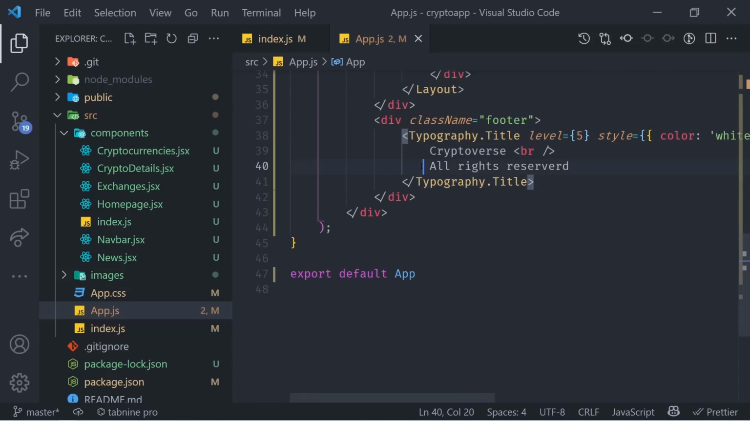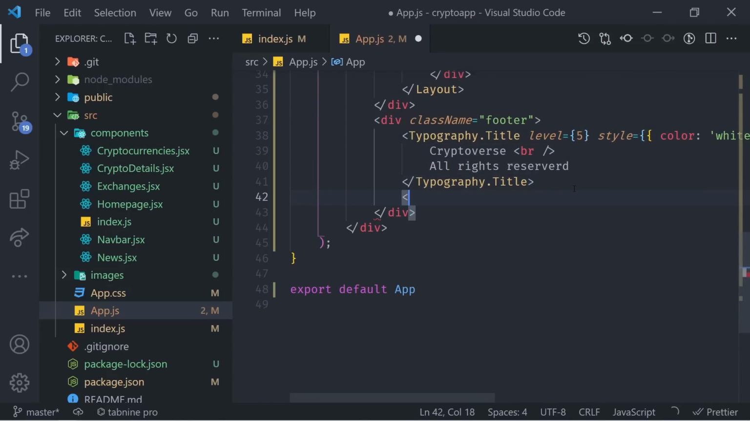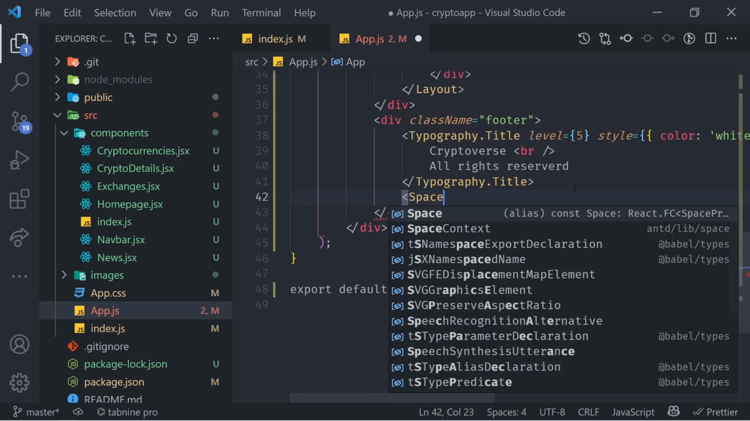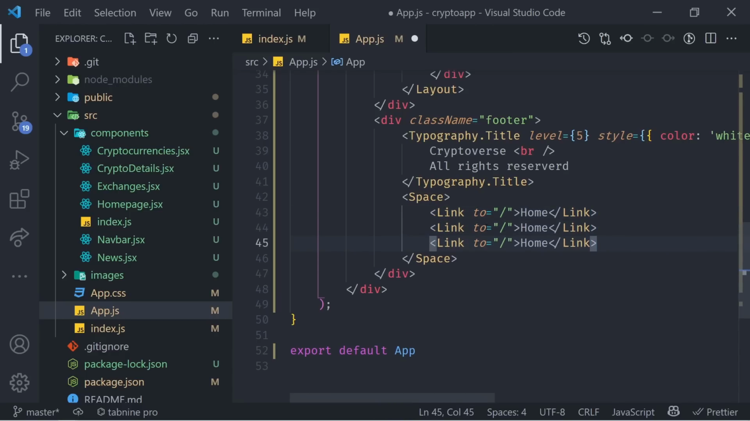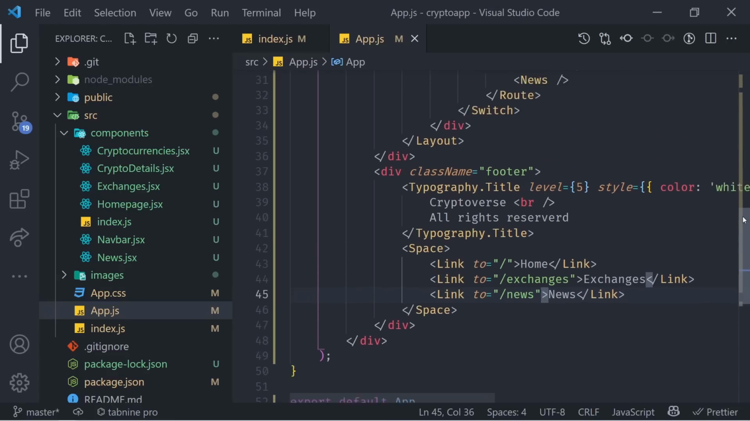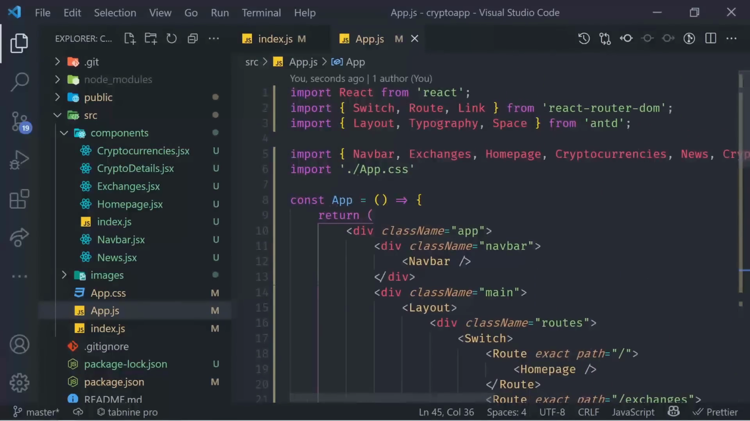And below that title, we are going to have a space. That's nDesign's way of saying this is a div, but we're going to give some space between the items. So inside of here, you can create a link to home. We can duplicate that. The second one is going to be to exchanges, with a lowercase e. And the third one is going to be news. You can type news here as well. Great. This part seems to be done. Let's save it and check it out.